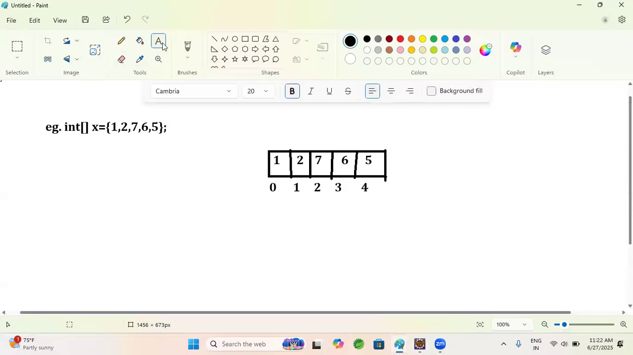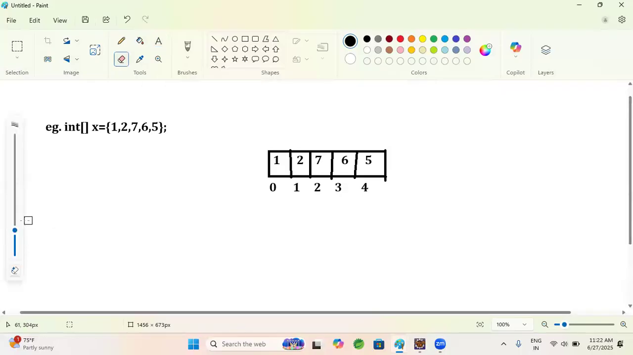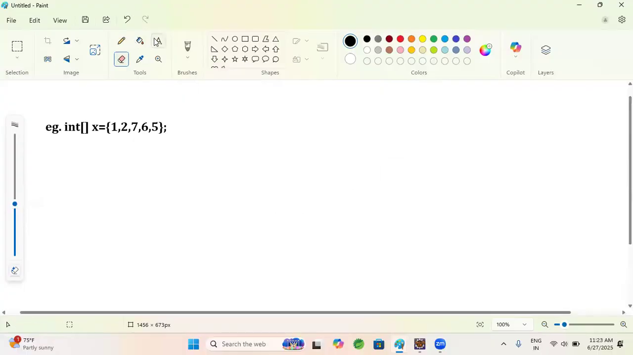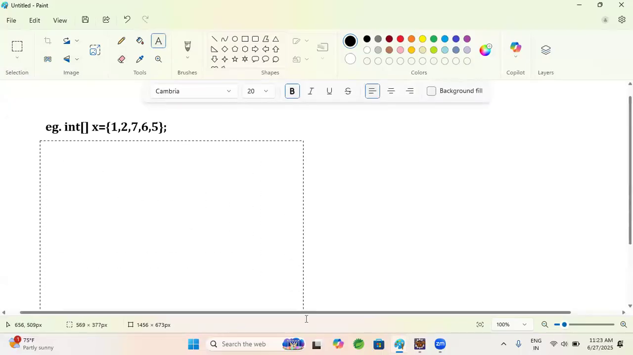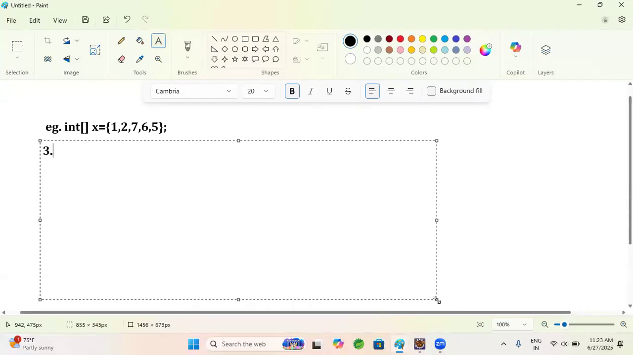The third property is that an array is allowed to perform index-based operations. Based on the index value, we are going to perform operations on the array.